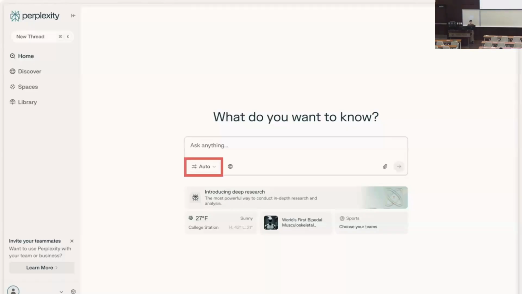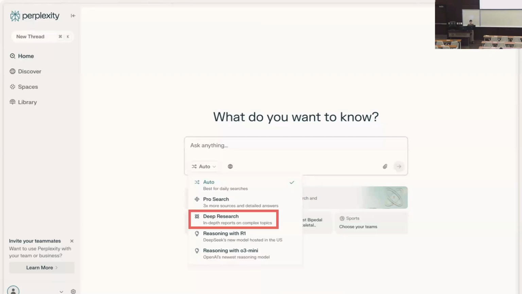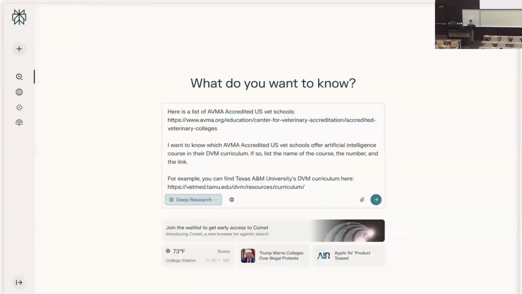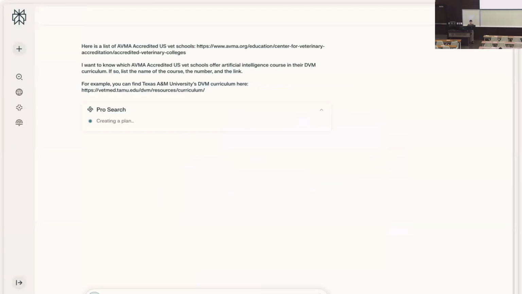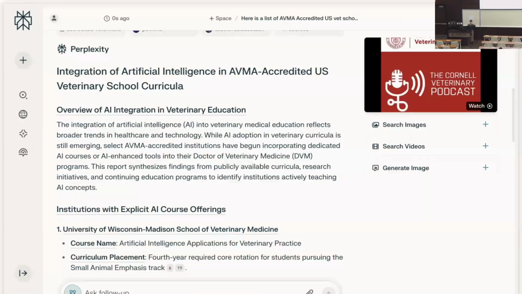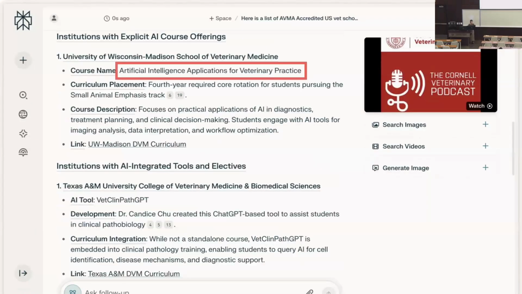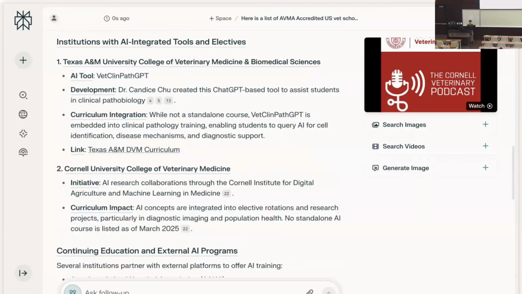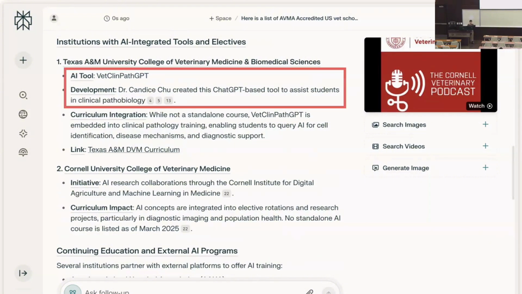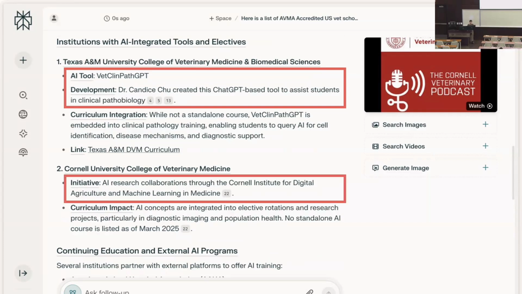That's why I use multiple tools for the same task. So I would do the same for Perplexity. When I click on auto, I can switch to deep research. I copy and paste the same question, and then here are my results. Notice that it actually identified that Wisconsin course. Perplexity is very good. But you also notice that they provide other information, like institutions with AI integrated tools and electives. I'm pretty sure that's not a course, but they still provided information there. And for Cornell, it's more like an initiative, but not a course.